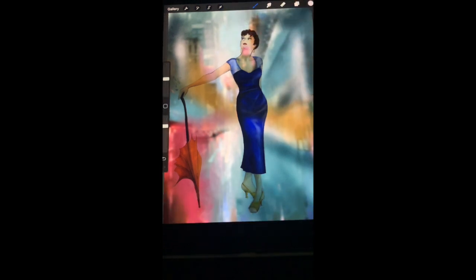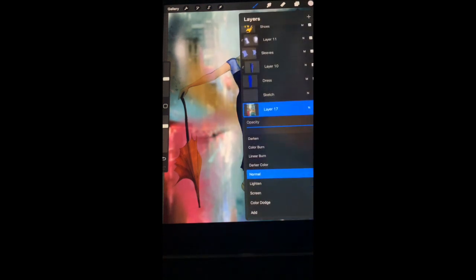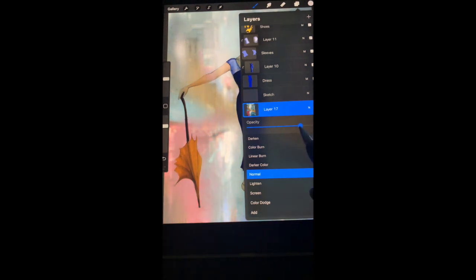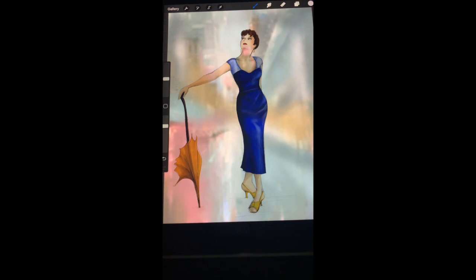Okay, and I can go back and fix it. I think right now that's pretty good, and the last thing I can do is go to my background layer that I have, and I want to lighten the opacity. Okay, so it's even softer, but it still has that sense of a rainy street.